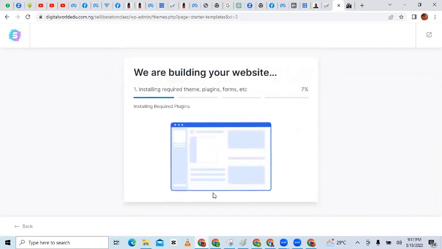So what is happening now is that it is downloading that template into our website, right? That template that we chose is going to be downloaded into our website, and we're going to edit that template into our own page, right? So this usually takes a few minutes. So we just have to wait, right? So while we wait, let me quickly show you something.